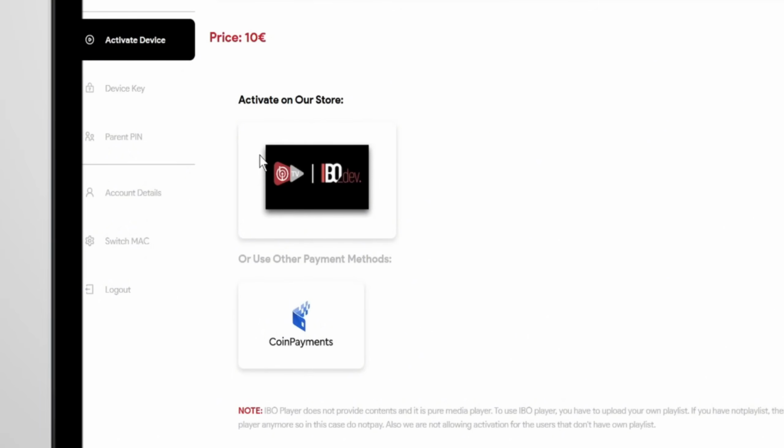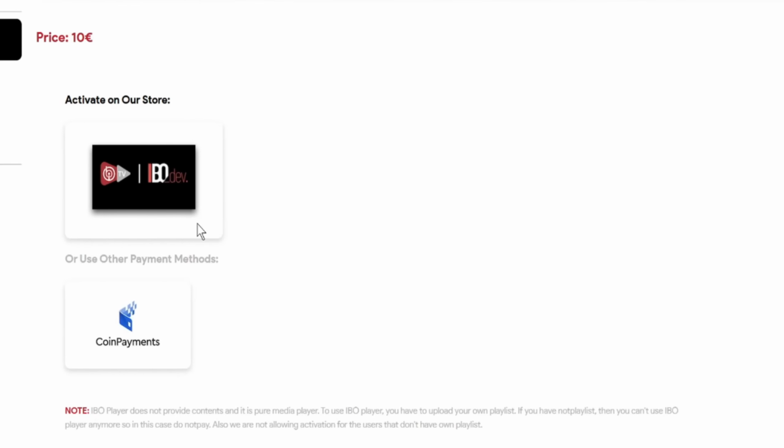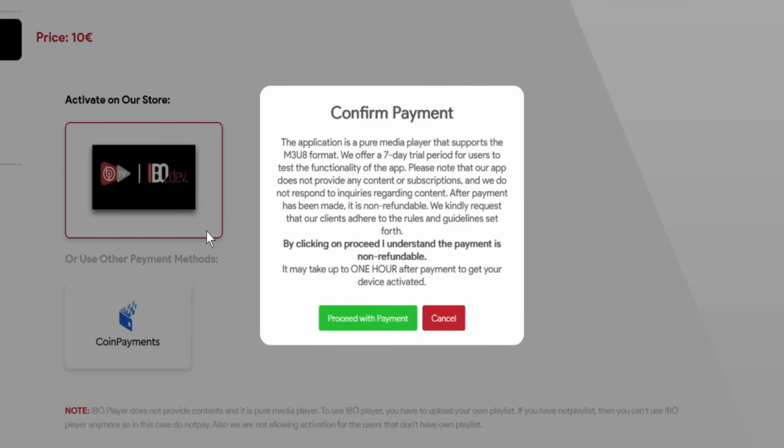Once you're logged in, go to Activate a Device and choose your preferred payment option. Before continuing, make sure to read the instructions carefully.